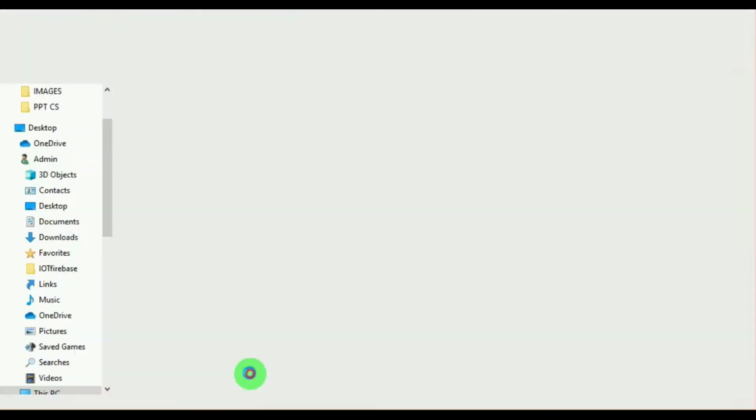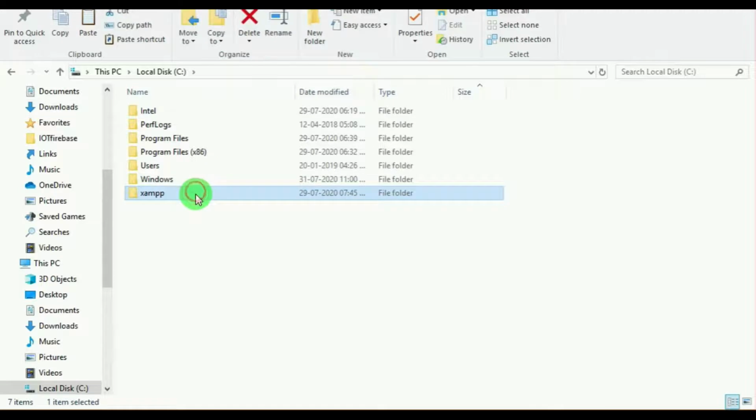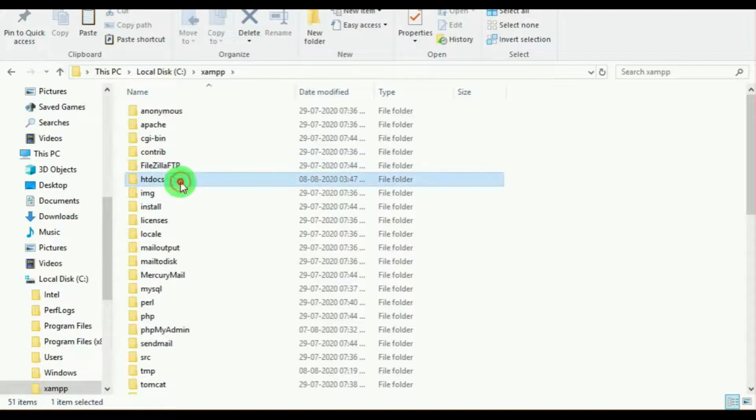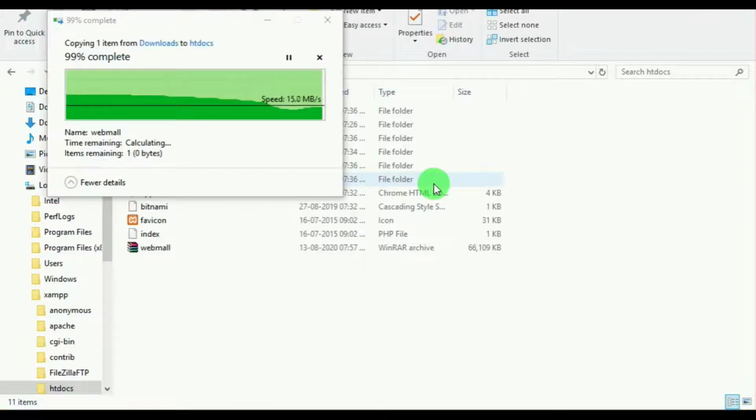htdocs folder, that is under local disk in XAMPP folder. Inside that htdocs folder, let's paste this here. We can see the WebMall zip file.